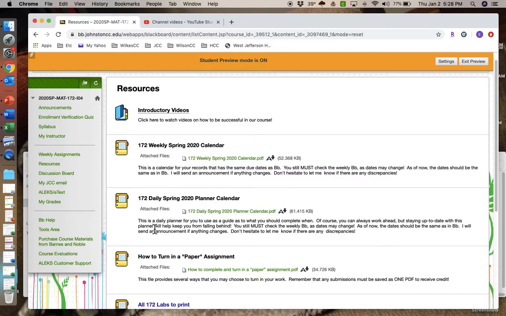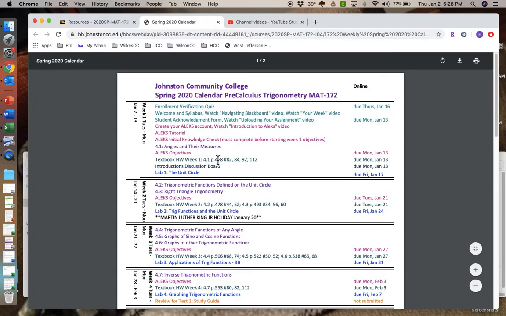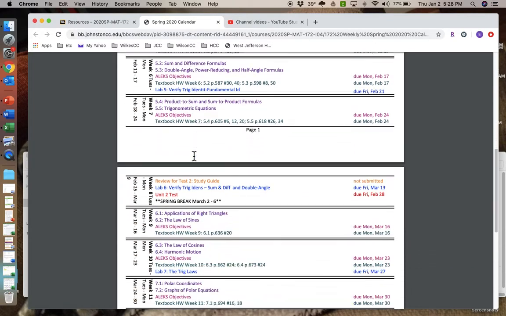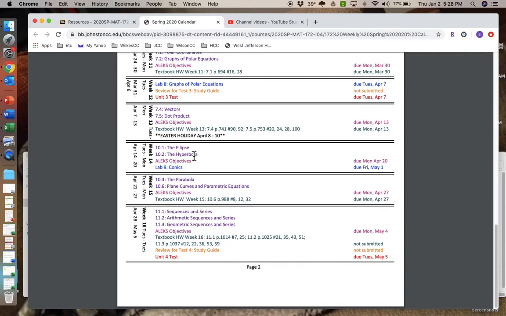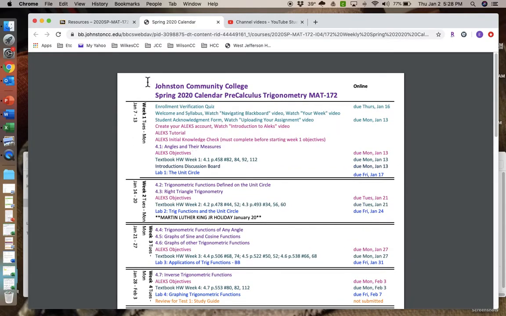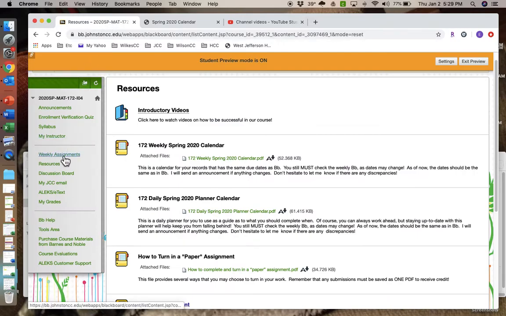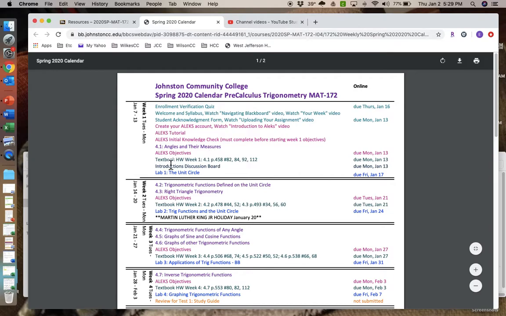Okay, on to the calendars. So there's two calendars here. There's a weekly calendar because Johnston Community College goes by weeks. Our weeks are generally going to be from Tuesdays to Mondays. Now that seems kind of odd, but that's just the way it laid out. So you can see that every week is laid out here for you what is going to happen. That's also under the weekly assignments. It's the exact same thing. So don't be scared, it's two different things. It's the exact same thing here and there.